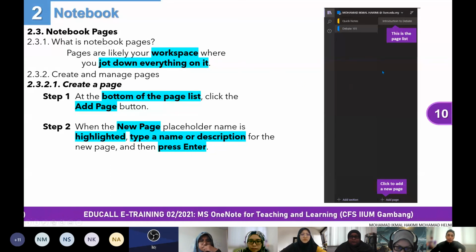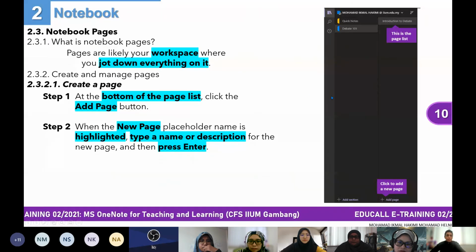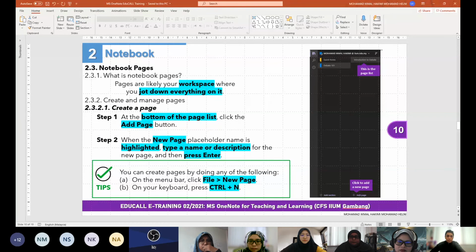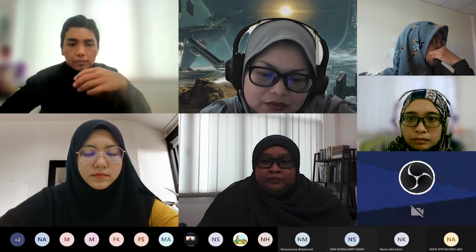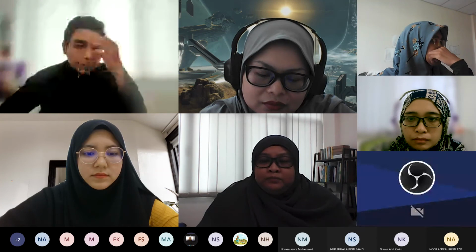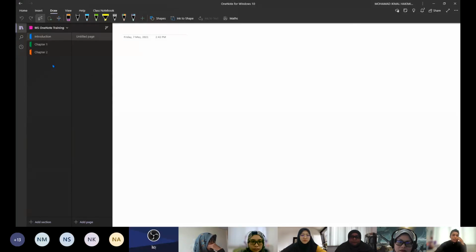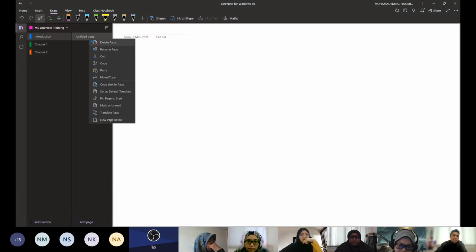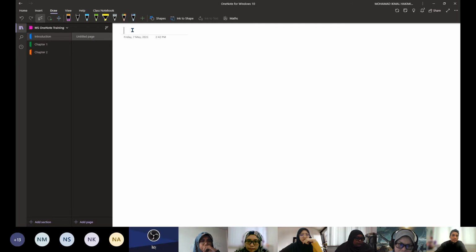I think it is just the same on how to create pages and how to create sections. The difference is how a section works and how a page works. So here, as you can see, once you have created a new section, by default, it will also create a page, which is an untitled page here. So how you can change the title? It is either you right click here and rename page, or you can simply type your title of the page here.